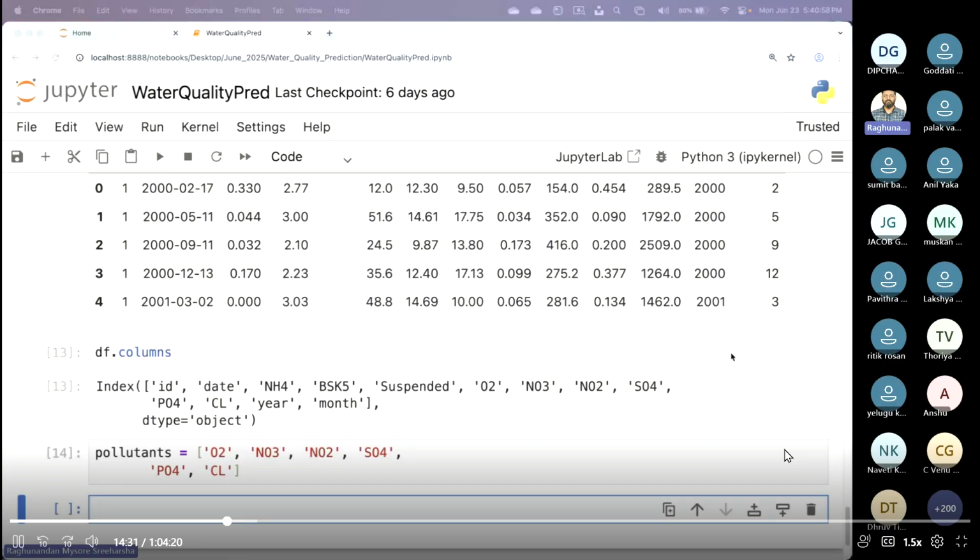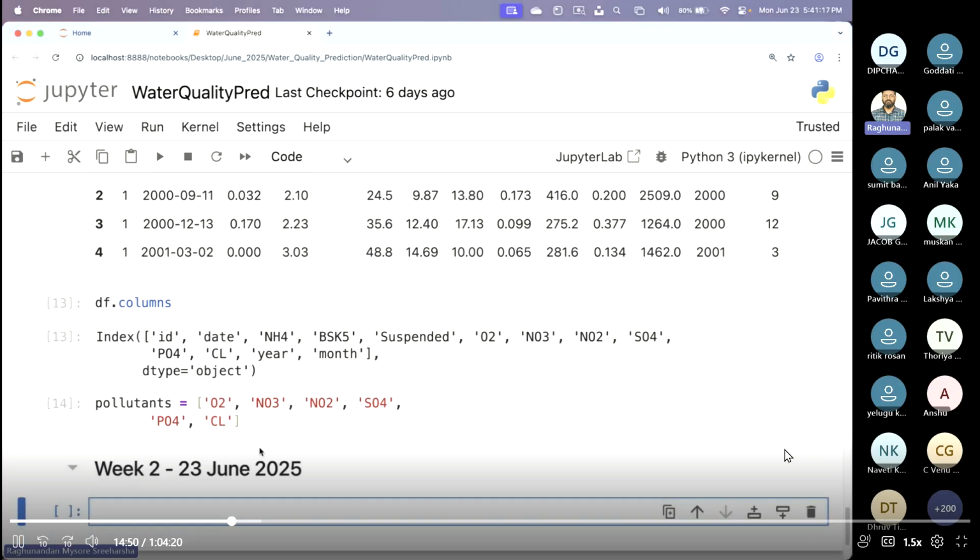Okay, so I'm going to mention this as week 2. So today is June 23rd, 2025. Okay, so now from here, let us start from here. So that is week 2.